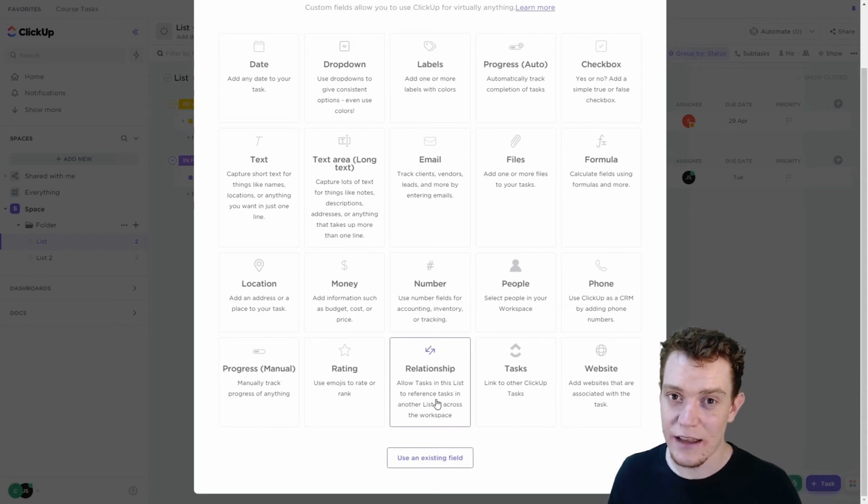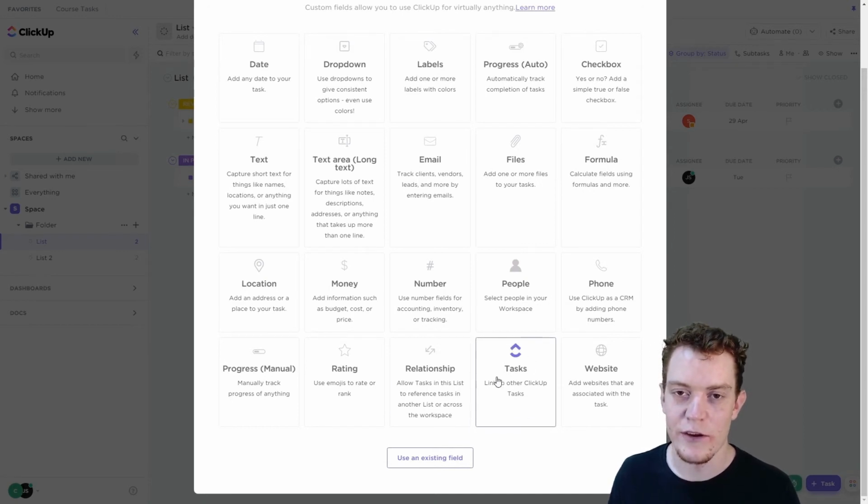Relationships allow you to link tasks with tasks out of the list. That's a bit more advanced. We probably won't cover it in this course. Tasks are a different kind of linking. So here you can just mention basically another task and create a quick navigation link to it. And then website allows you to enter a URL.